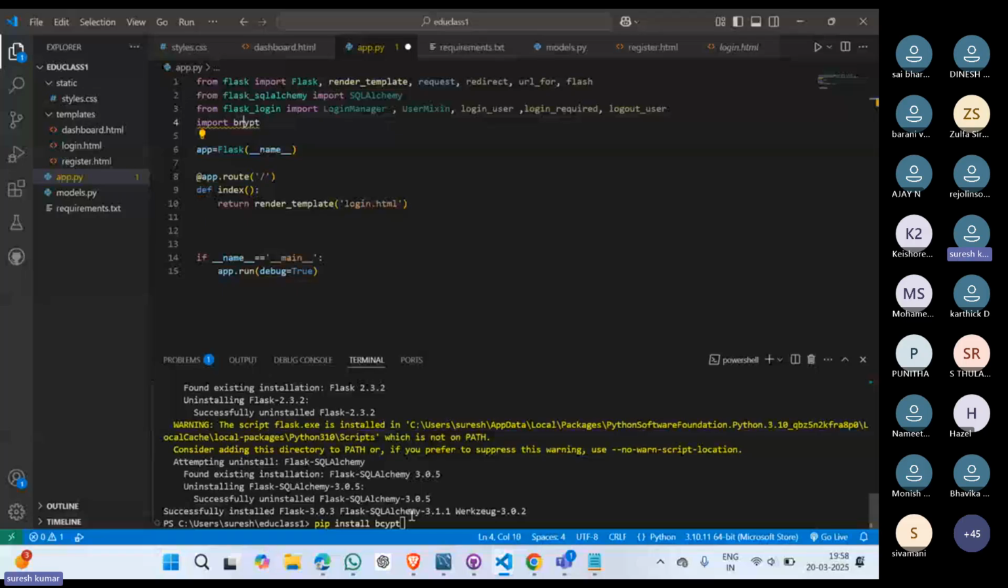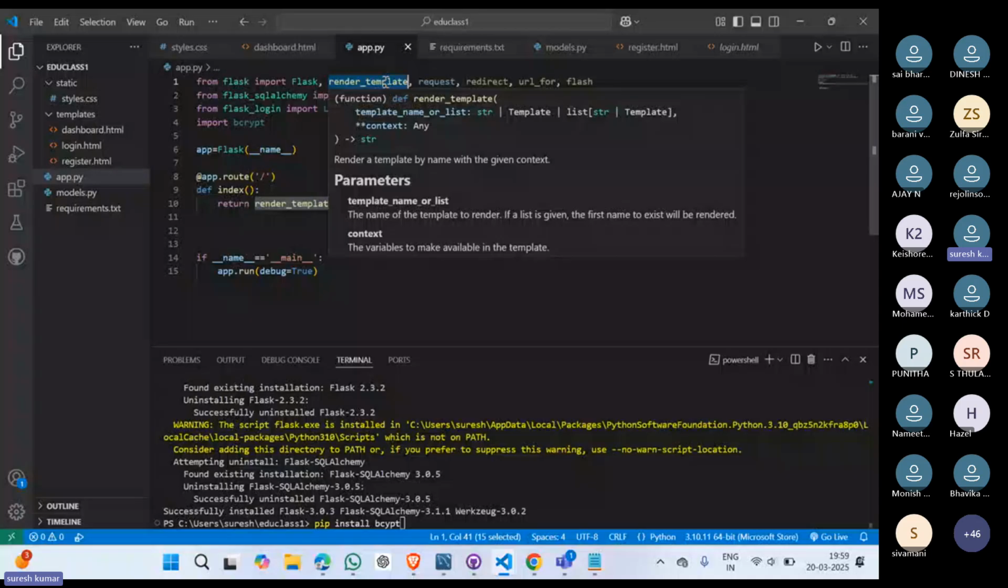Let me explain again. We are going to use the Flask framework. In Flask, we are going to use render_template for rendering the HTML files, request for handling incoming request data, and redirect, which we use to redirect from one route to another. url_for is basically used to generate the URL for the routes.